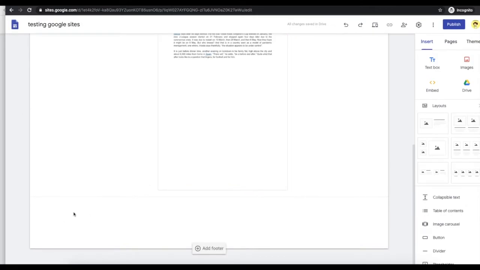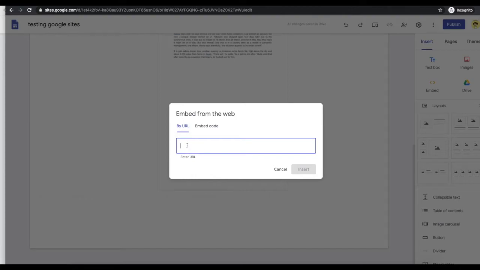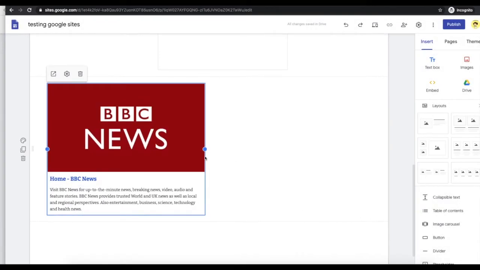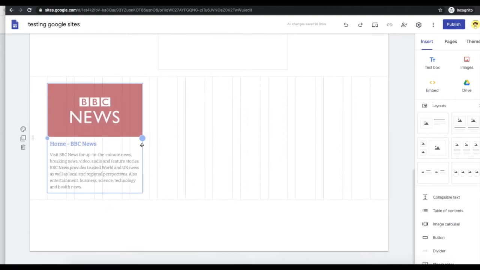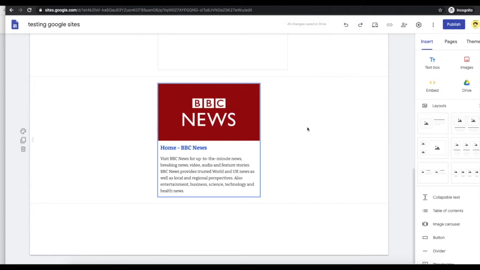So I'm going to do the same. Double click, embed by URL, BBC News. This is the preview. So I insert it, and this is what you get. Again, you can resize it, you can make it bigger, smaller, you can move it around the canvas. So when people visiting your site see this, they can click on the link and it will open in a new window. You will see it in a minute.